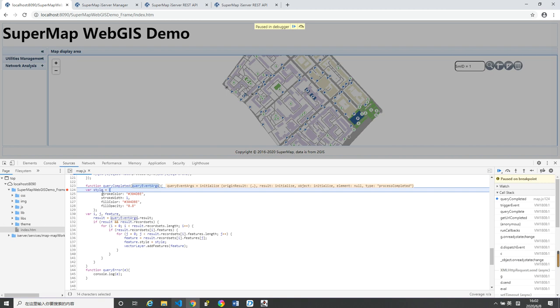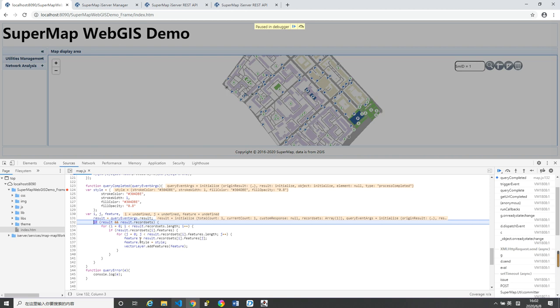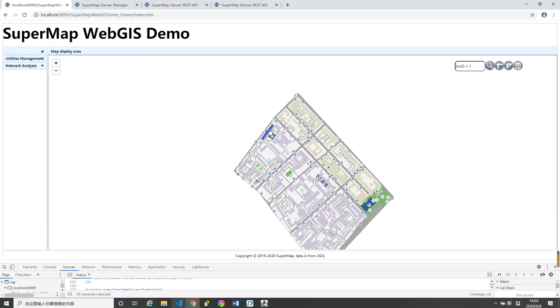In this step we are going to show the result on the map. First we set the style of the features, and then we do the for loop to add all the features to the map. Here, with the statement SMID equal 1, there will be only one result. So here we can see the result is 1. So here we just press F8 to end. Then we can see the result highlighted on the map. This one.